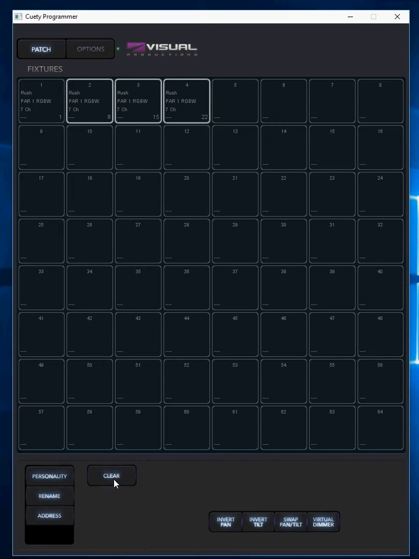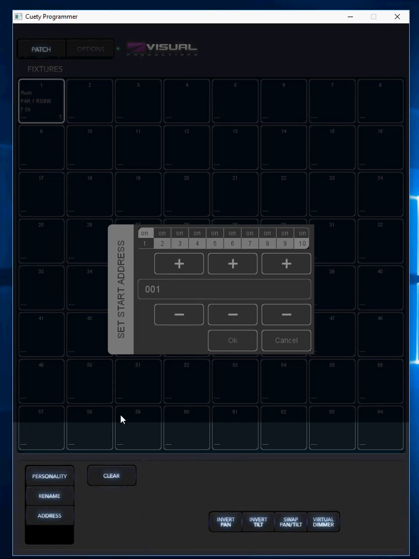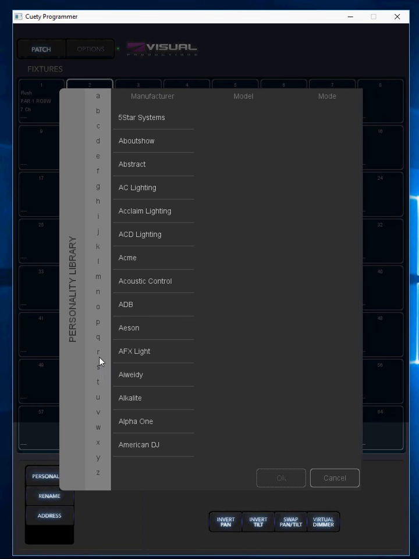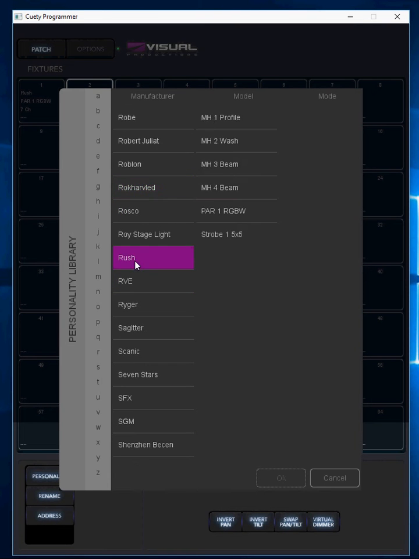So let's just clear them like that. Tap there. Change the address. You can mess around with the dip switches yourself, or just click the numbers around. So it's patching. I have one profile or something.